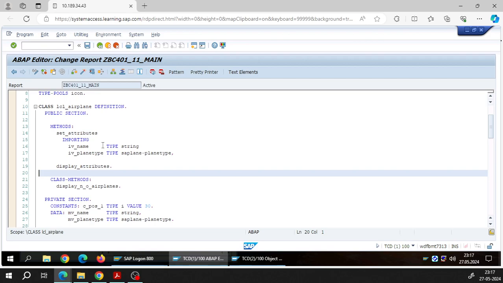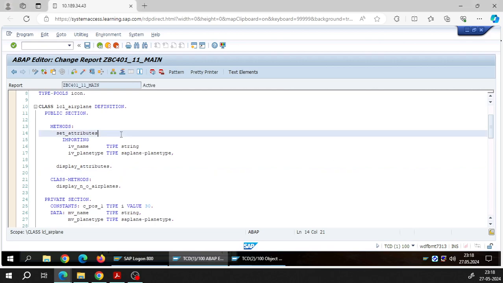So instead of the set attributes, let's change this name to constructor. So this is a constructor method, right? Then display attributes, class method display number of airplanes.